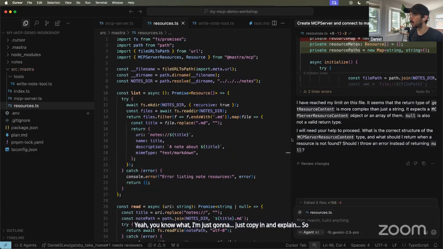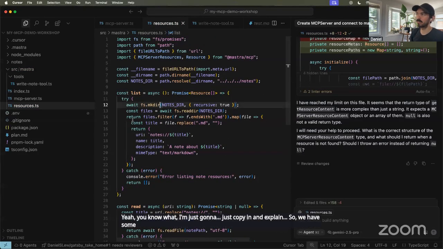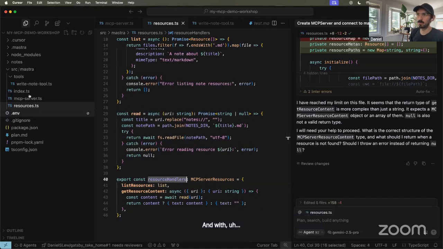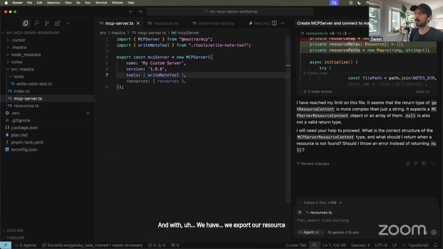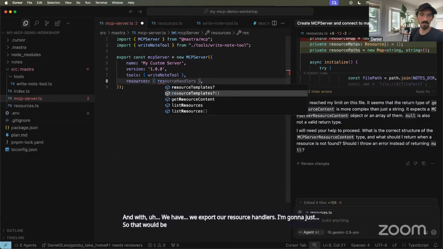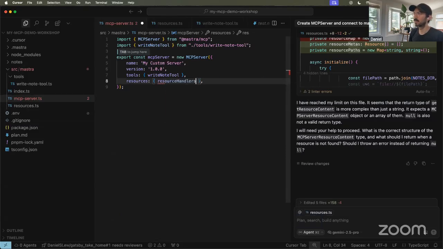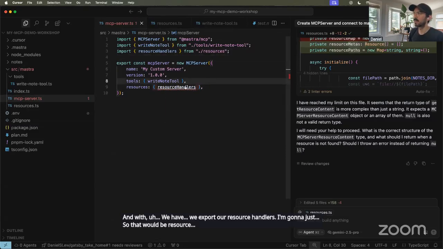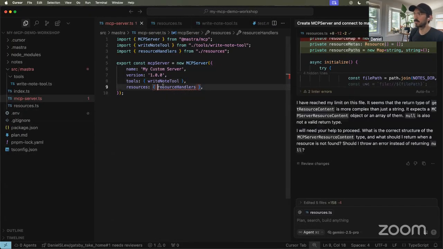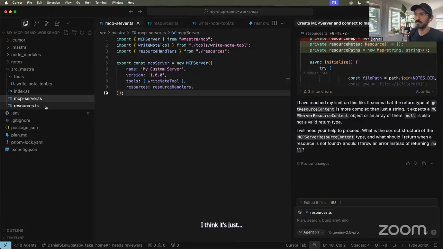So we have some resources here, and we export our resource handlers. I'm gonna just, so that would be resource. I think it's just this. Great. So that satisfies that.